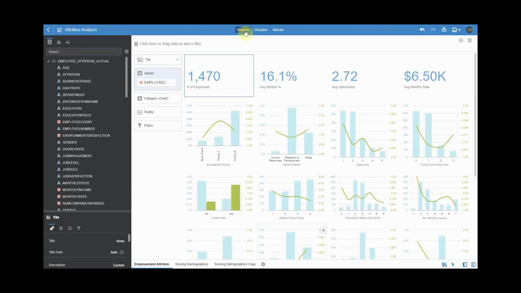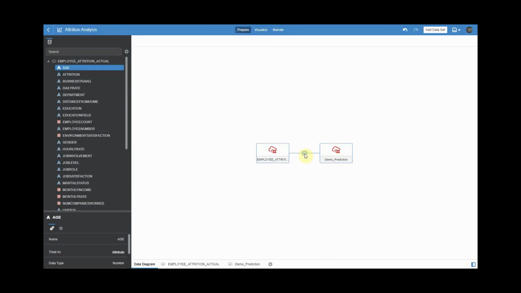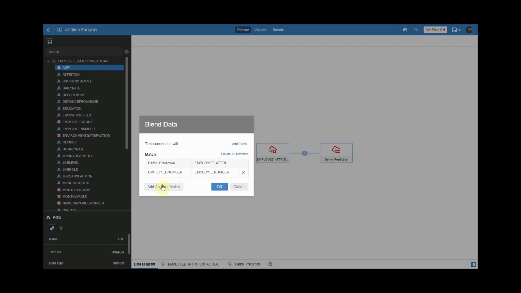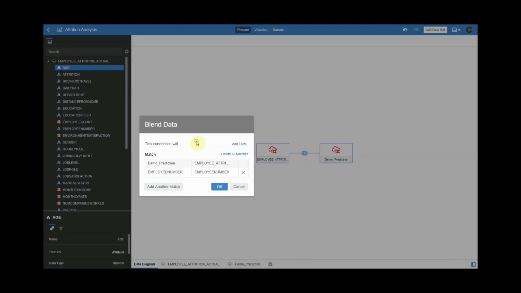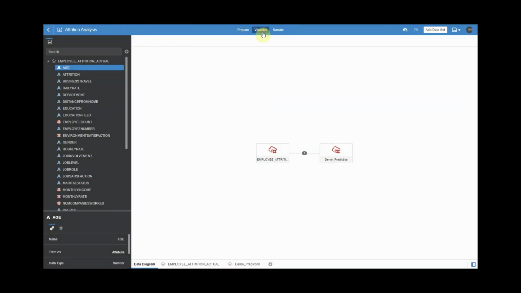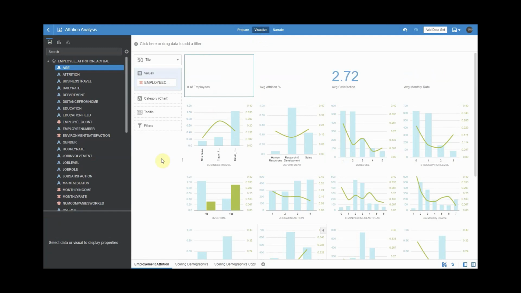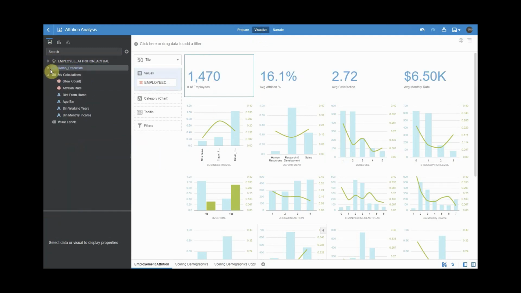So let me go to the diagram of this. It joins these two data sets, in this case, based on employee number. I can overwrite this join, I can change it, I can fix it. But these two data sets that we just created, the initial one and the prediction one, are joined. And so now I can enrich all of this analysis with a prediction that we just created.